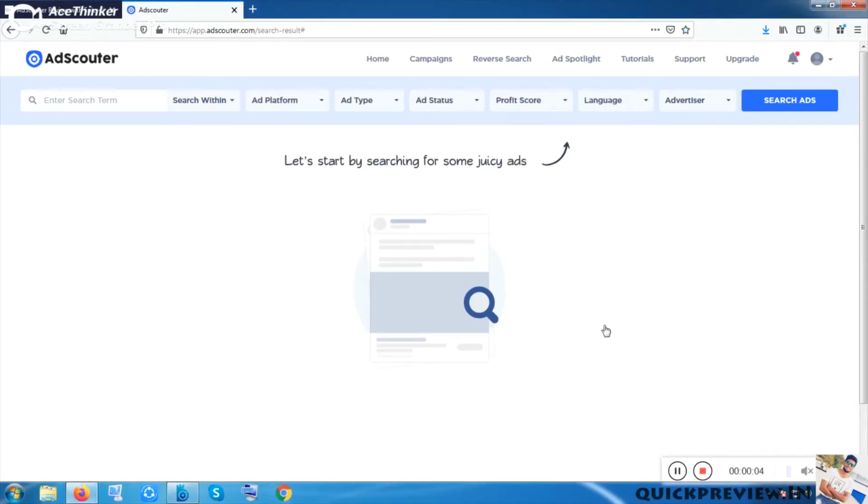So this is the dashboard of AdScouter. You can see this software has so many options, but to me this dashboard looks too empty, as the middle portion is not filled by anything. Okay, so let's go through each option one by one, and let me show you what you can do.